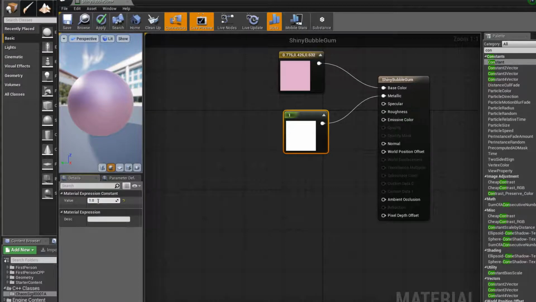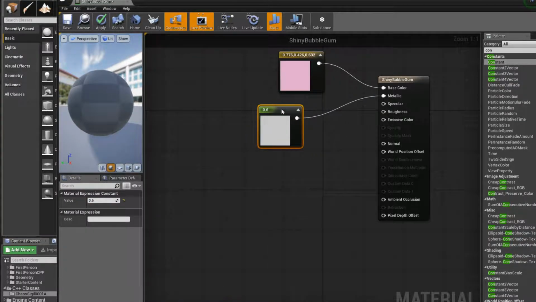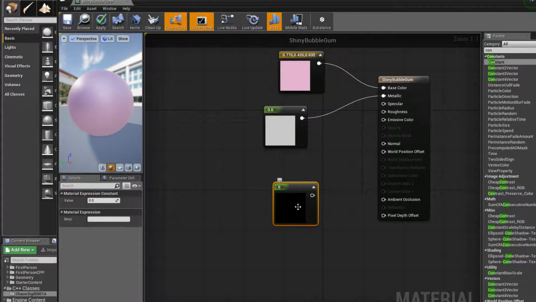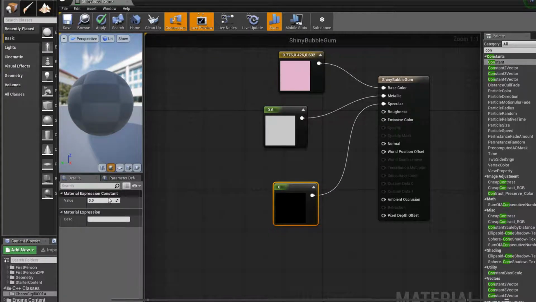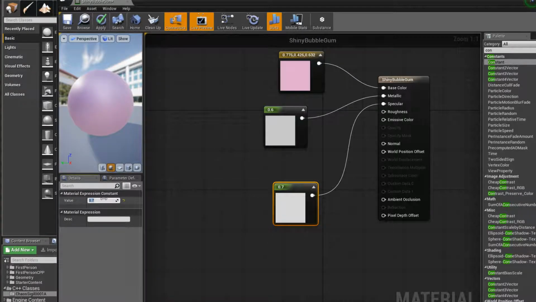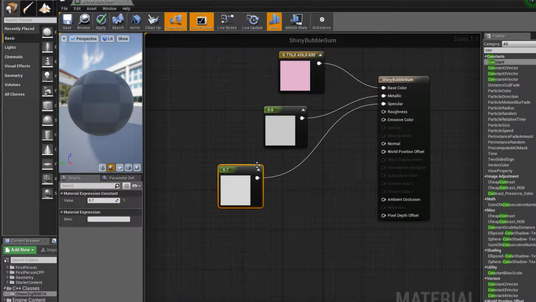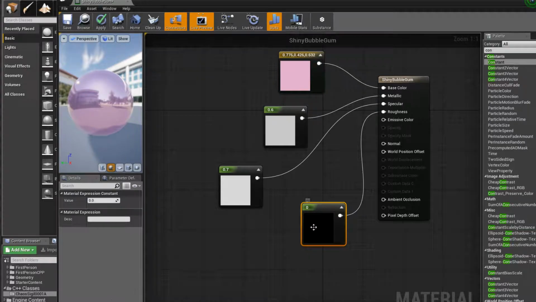Oh, that's really shiny. That's more like the Christmas one. Let's go 0.6. Okay, let's drag another constant in, and we're going to do the same thing. We're going to connect it in. Specular, 0.7. Decimals are always bad. Roughness, let's add another one. Okay, let's say 0. Oh wow, that's really shiny. Let's go with 0.7.